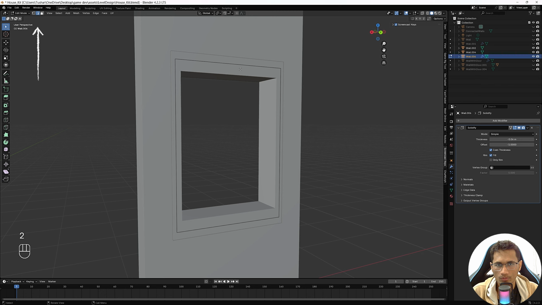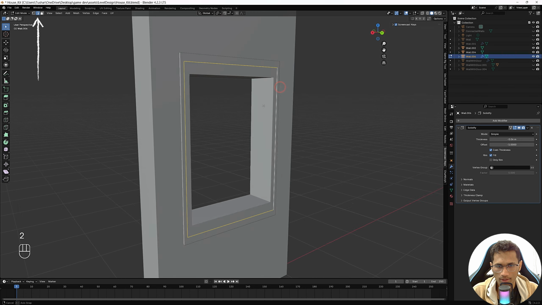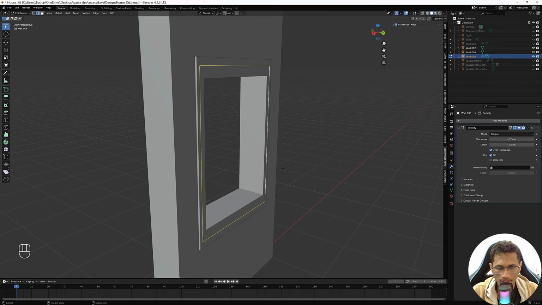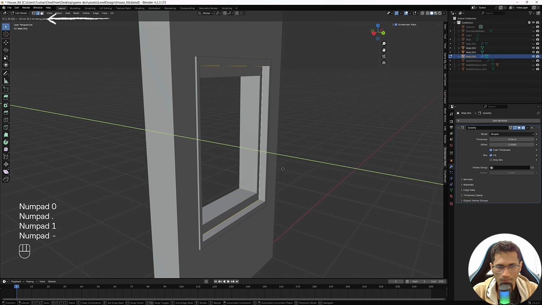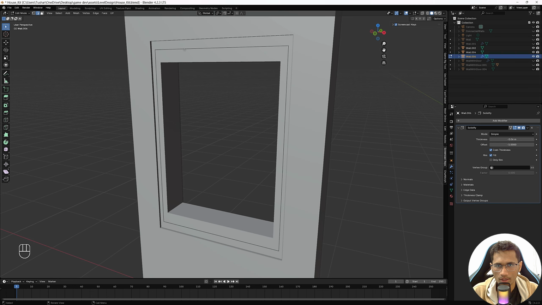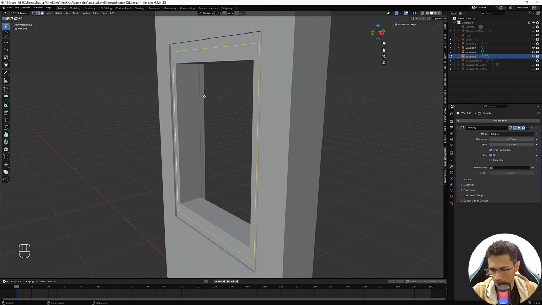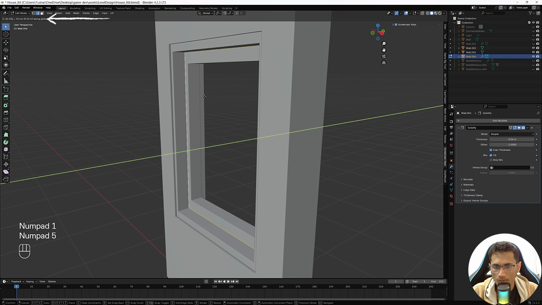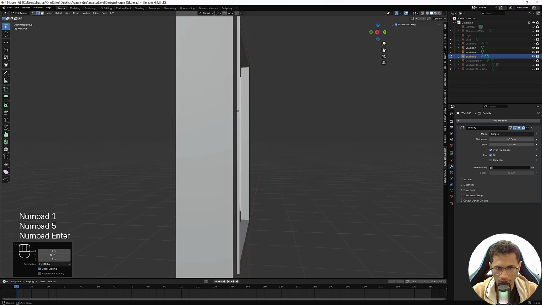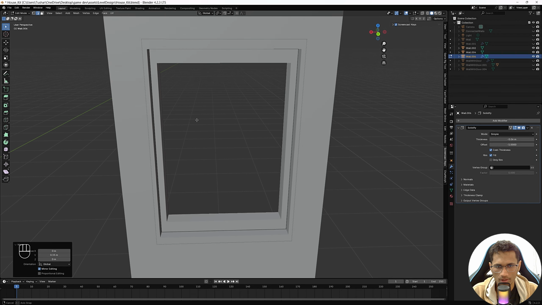Okay, you need to go for the edge mode, select this edge loop, push it inside by 0.1 in negative, and the same thing we have to do on the opposite side. So just select the loop, push it inside, G Y 0.15. I think that should be enough. We can reduce it later on.